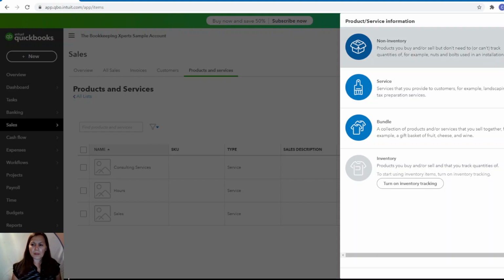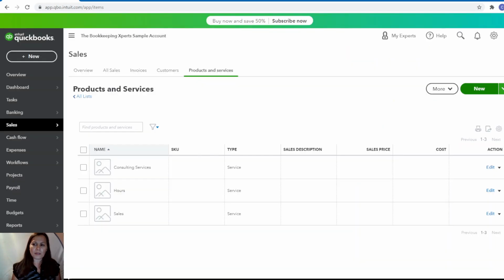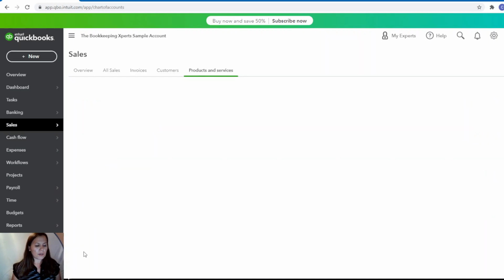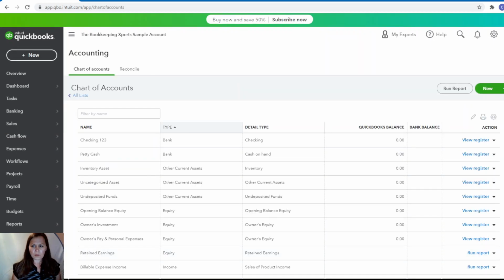All right, so we're going to create a retainer liability account, but before we create that, we're going to create the account in the chart of accounts. To create a new account in the chart of accounts, on the top right-hand side where it says New, click on New.